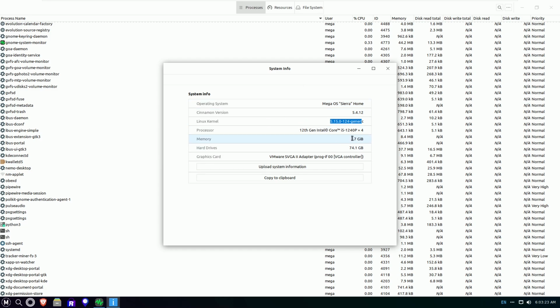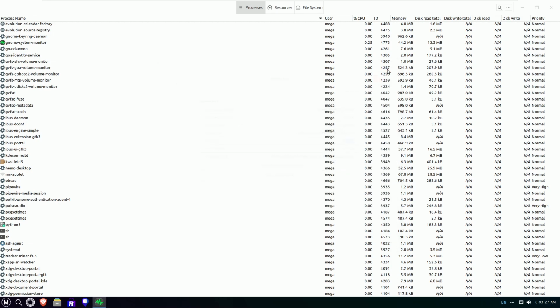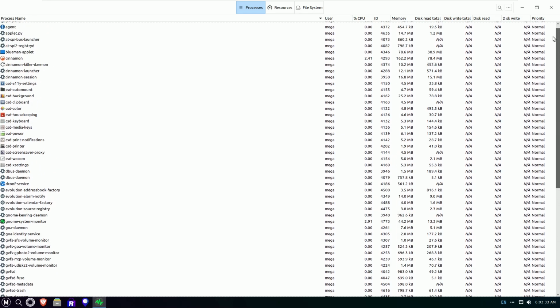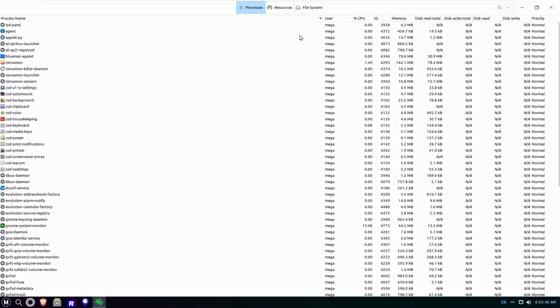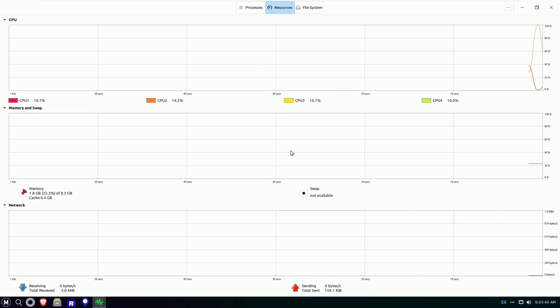So memory, it's 8 GB of RAM. My CPU is an i5 1240P. So this is all the information, and these are all the processes as soon as the booting is done. I didn't open any applications or anything like that. So here is all the information, and when you go to resources, here is our CPU.